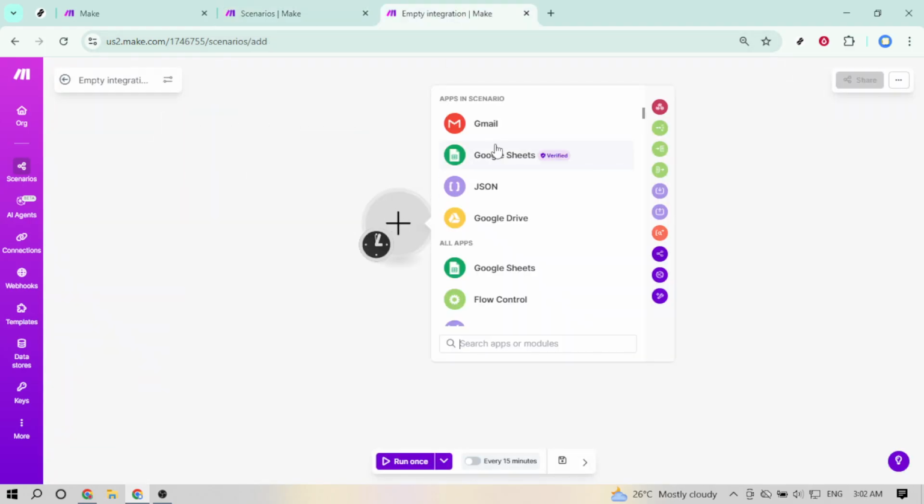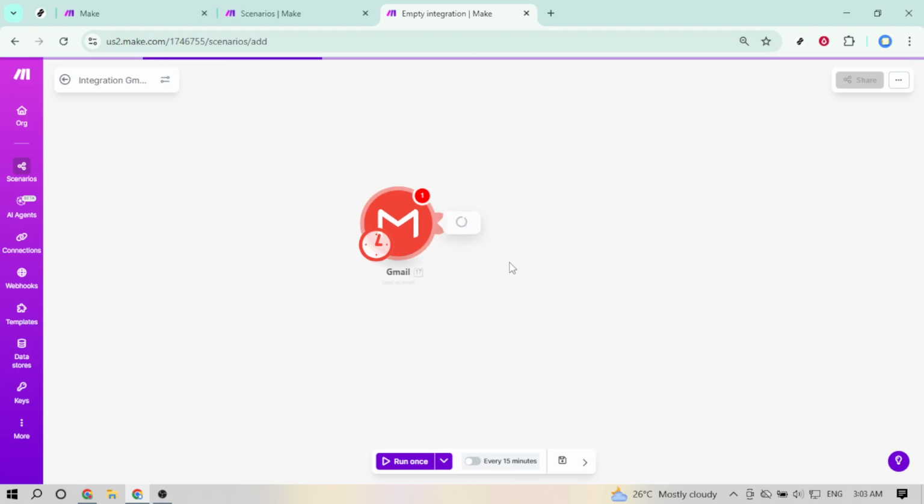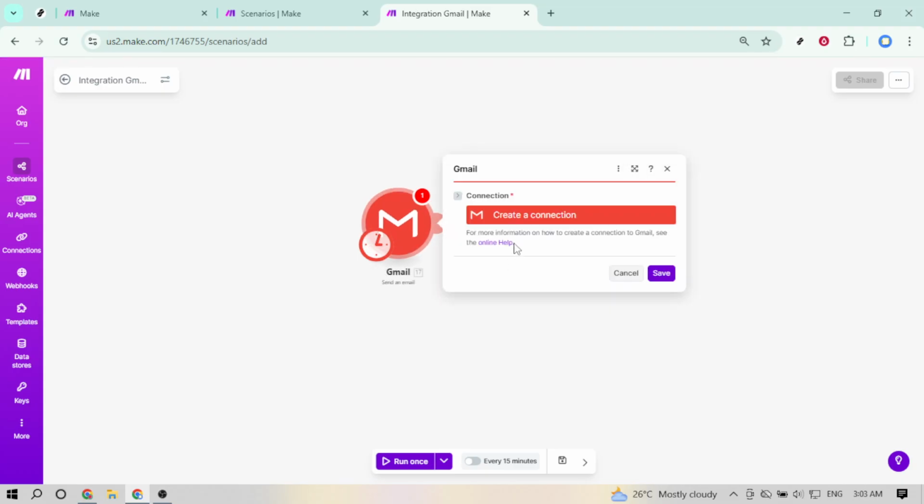Use the search bar to find Gmail, then select it. From the list of actions, choose Send an Email. If this is your first time connecting Gmail, click Create a Connection, follow the on-screen prompts to authorize access with your Google account, and then click Save.